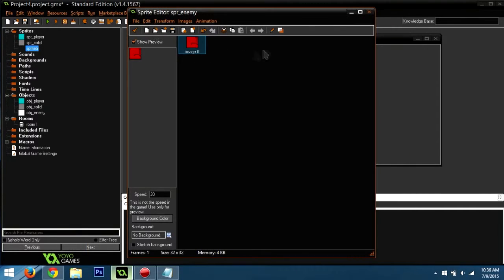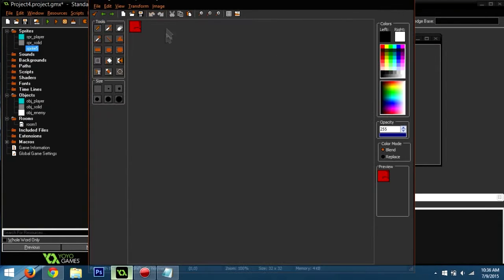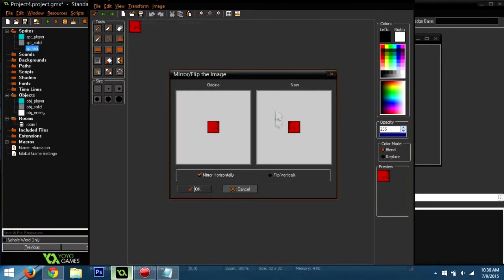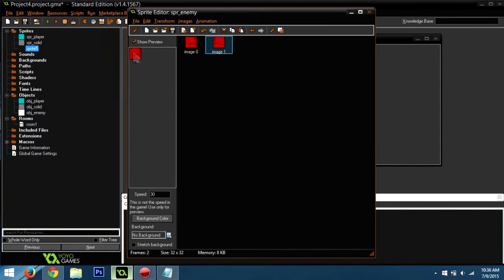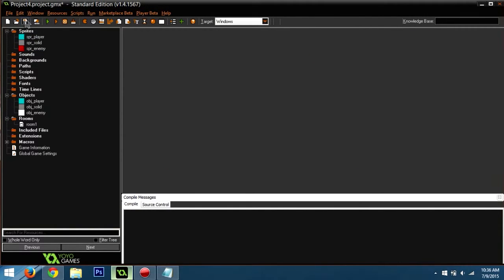And now, we're not done yet. What you want to do is click Control-C and then Control-V. And then you want to go into the second image, transform, mirror flip, and make sure it's ticked mirror horizontally, and then just click OK. And now the animation looks dumb, but just chill, it's fine. Then just click the checkmark, click OK, save it.